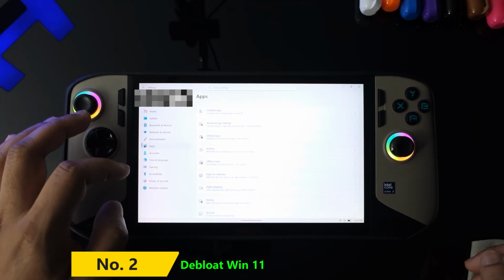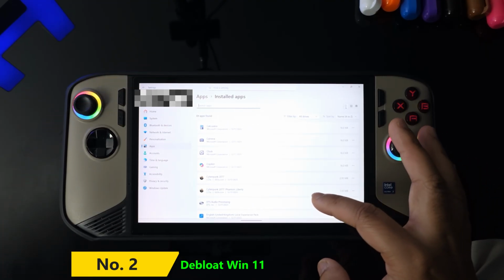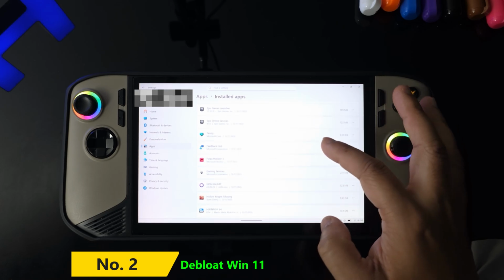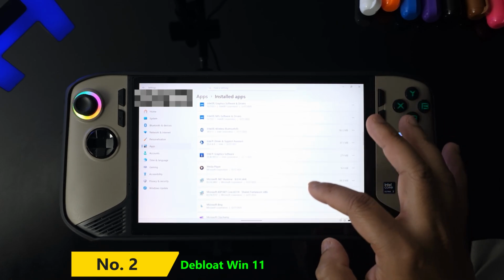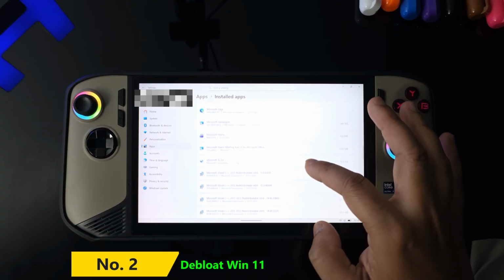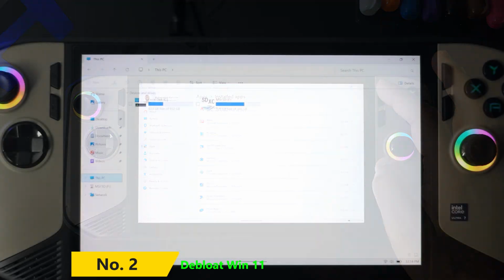Now, the second step is debloat Windows 11. So you can see I'm in the installed apps section, and there's so much crap that Microsoft gives you, including Teams, the weather app, Outlook, all of the things that you might want to use, but for a gaming device, I don't think it's useful, and it takes away storage.